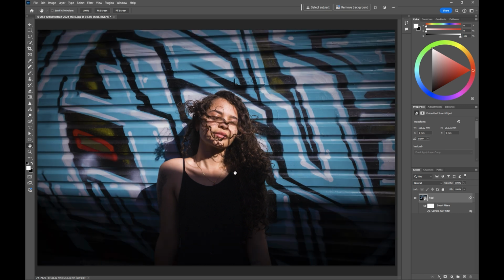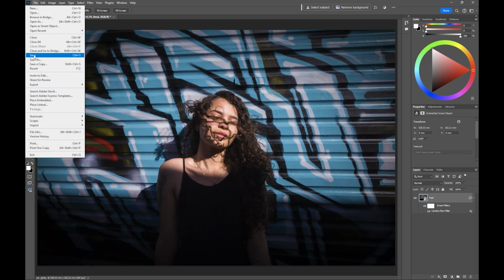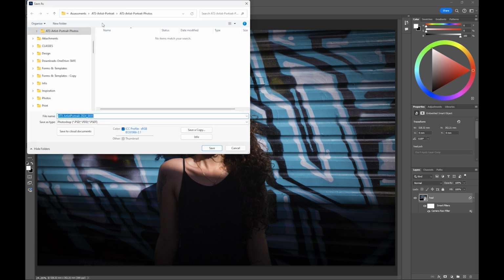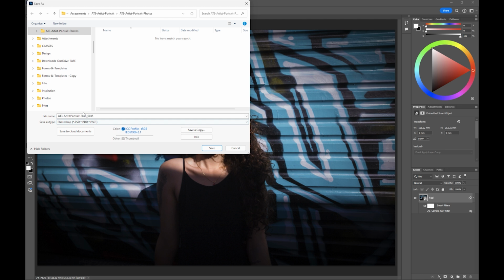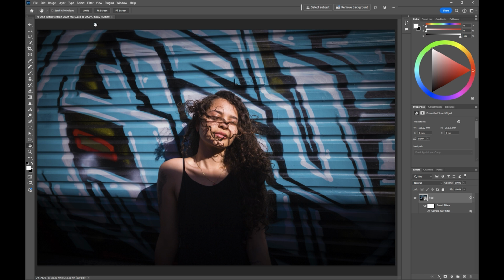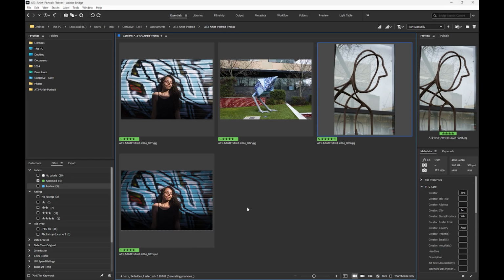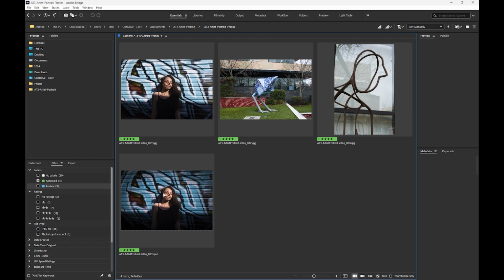Now we're going to save it. Control File Save or Control or Command S, and make sure it saves into your assessment Artist Portrait Photos. Perfect. And we selected the top one. That's our Photoshop document. ICC profile we have ticked, and we only need to click Save. If you close out of Photoshop, you're going to be back in Bridge with your new photo. So that's one. I'm going to drag this up as my final image.